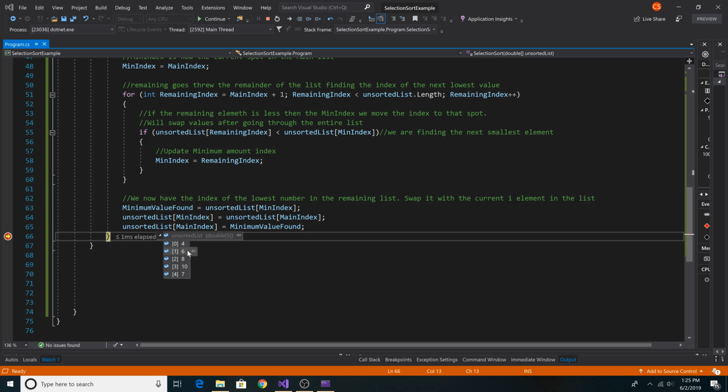So now we have 4, 6, 8, 10, 7. So now we're at position 2, and we will look at the rest of the array, so positions 3 and 4, and we will find that 7 will need to be swapped with 8. So now 7 is at position 2, and 8 is at position 4. And we'll increment our loop, and we'll look at position 3.